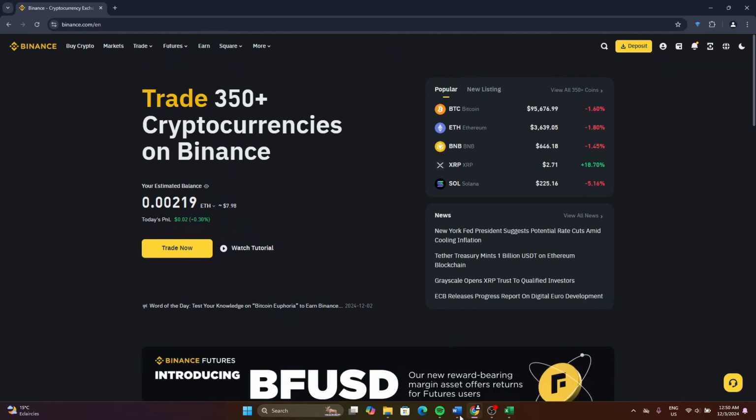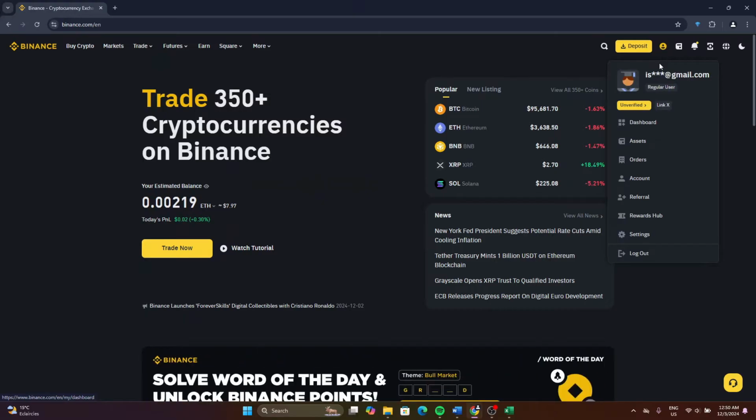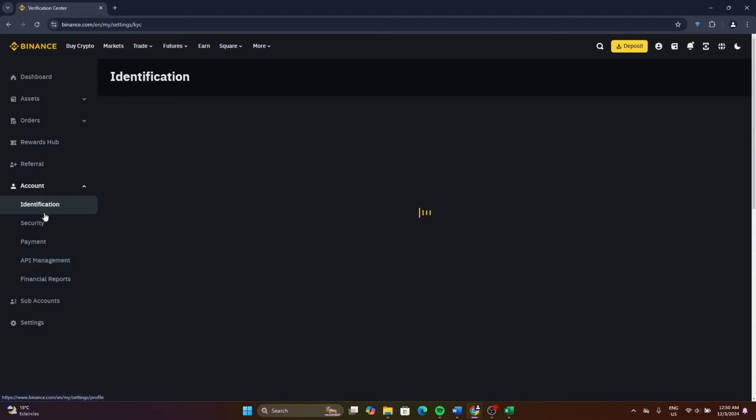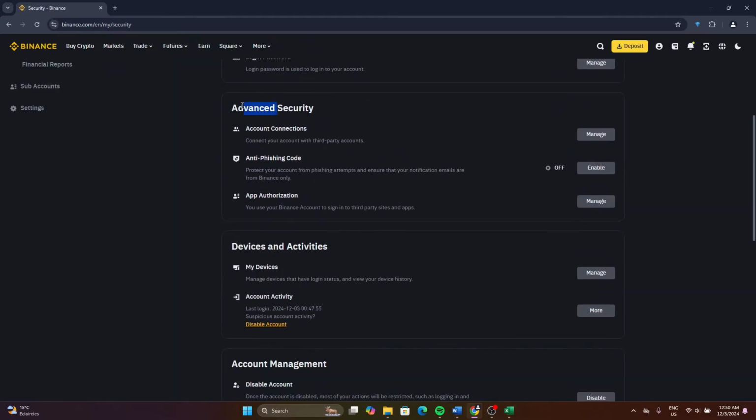How to enable anti-phishing codes in Binance on PC? It's easy and simple. After you make sure you are logged in to your Binance account, head over to your profile icon. Now go to account, and from here select security. Now scroll down until you find advanced security.